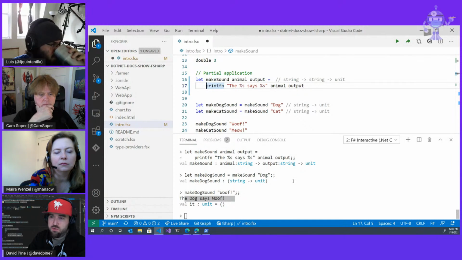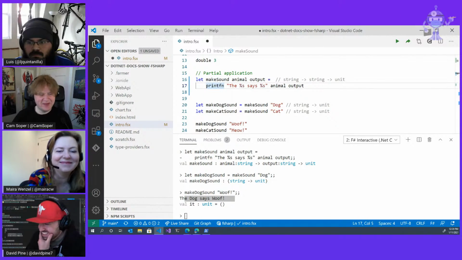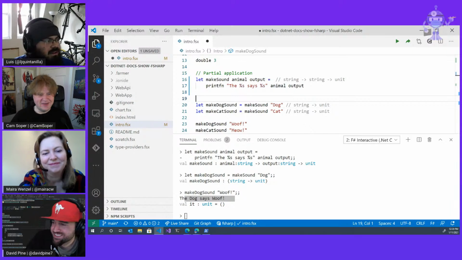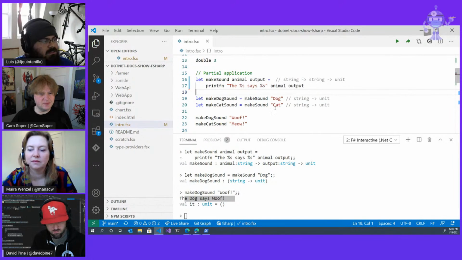I am trying to rewrite this right now in SharpLab.io in C# because I'm very intrigued by this. So that's kind of how you would go about doing partial application in this case.